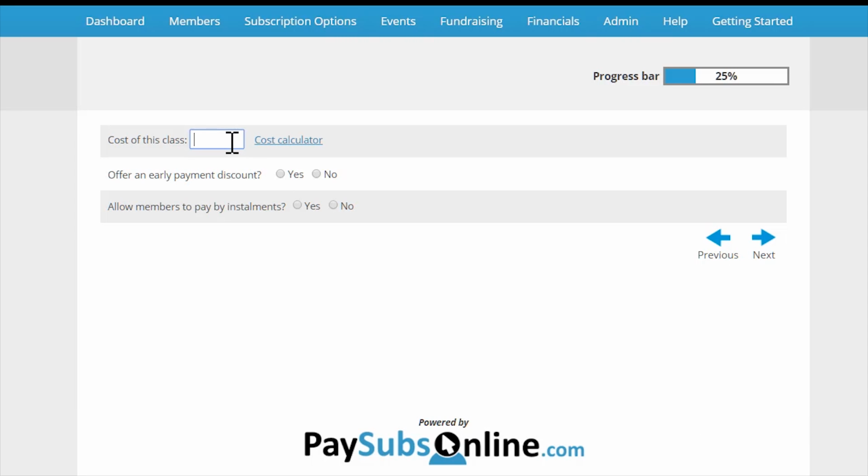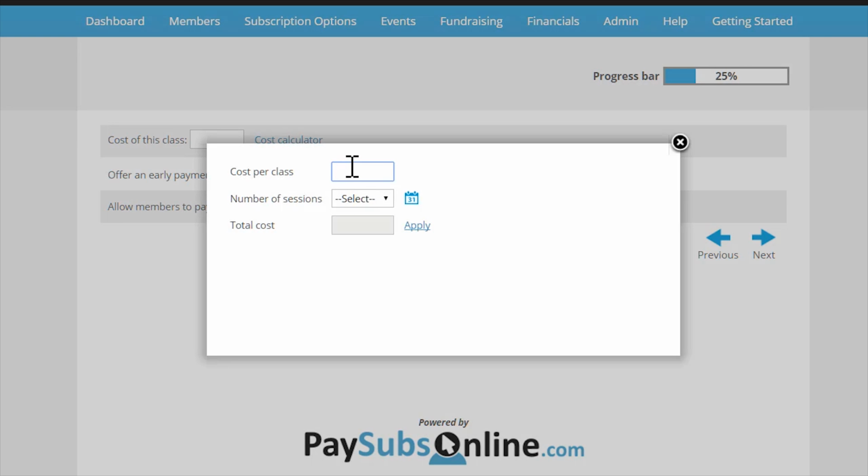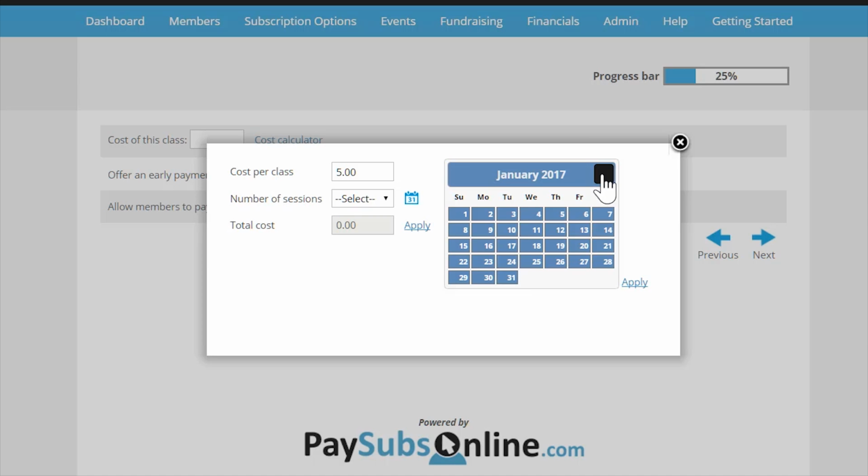If you know the cost of the class, input it here or use our handy cost calculator, which allows you to enter the cost per class and select the days the class is on, helpful for calculating fees around public holidays.